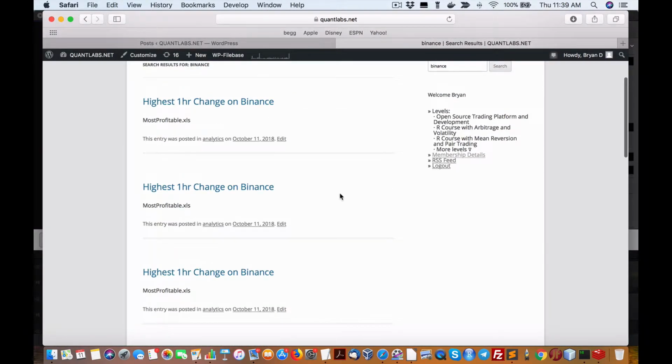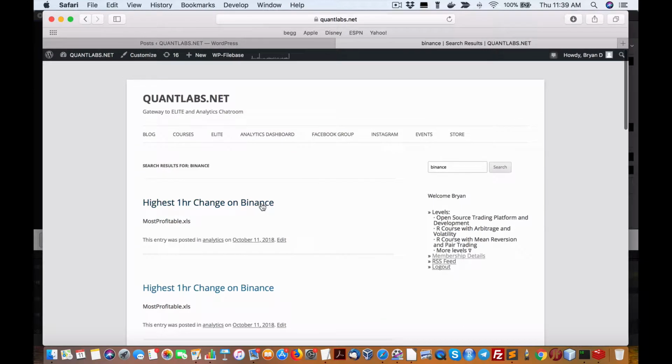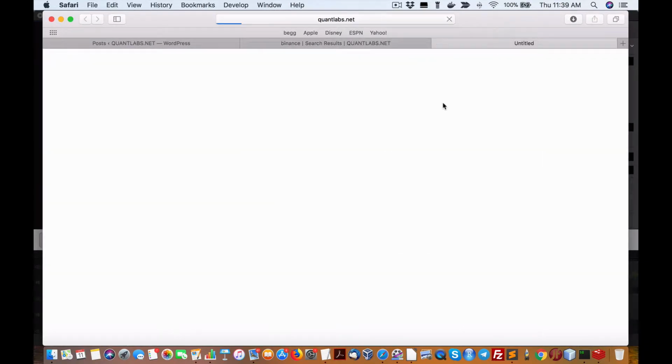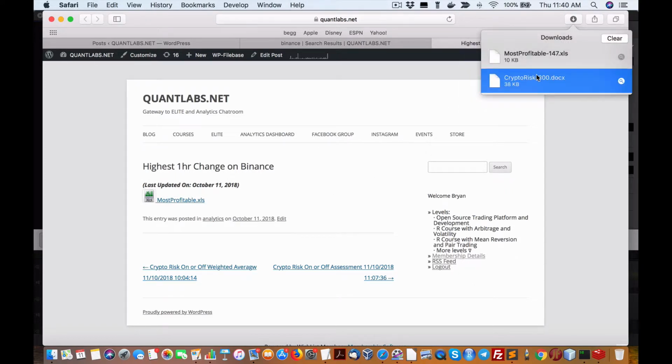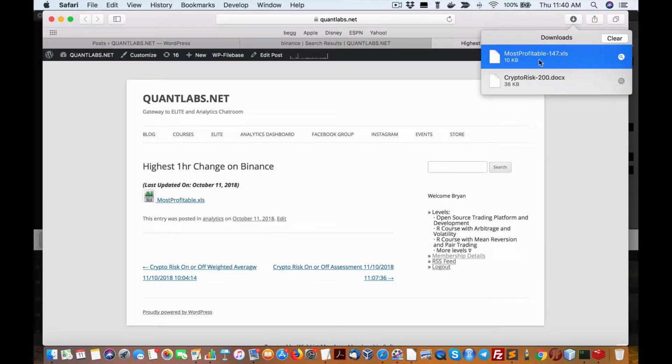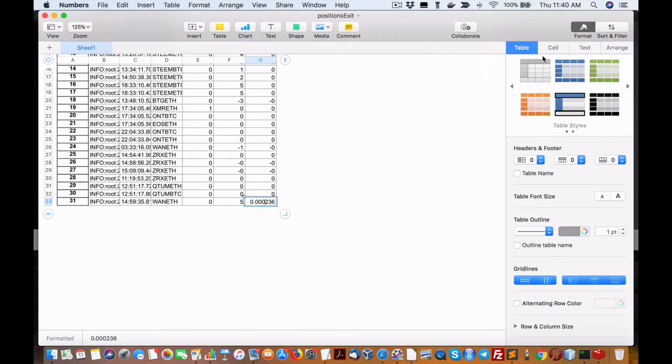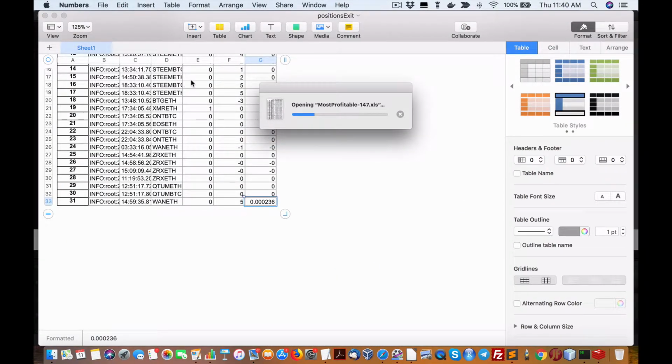So from time to time, you'll see this report. This is another important report, so if you expand it out, you'll find a spreadsheet for Excel. You can easily download that. Let's just see what it contains. This is called, I believe, the most profitable. So here is an example of this.